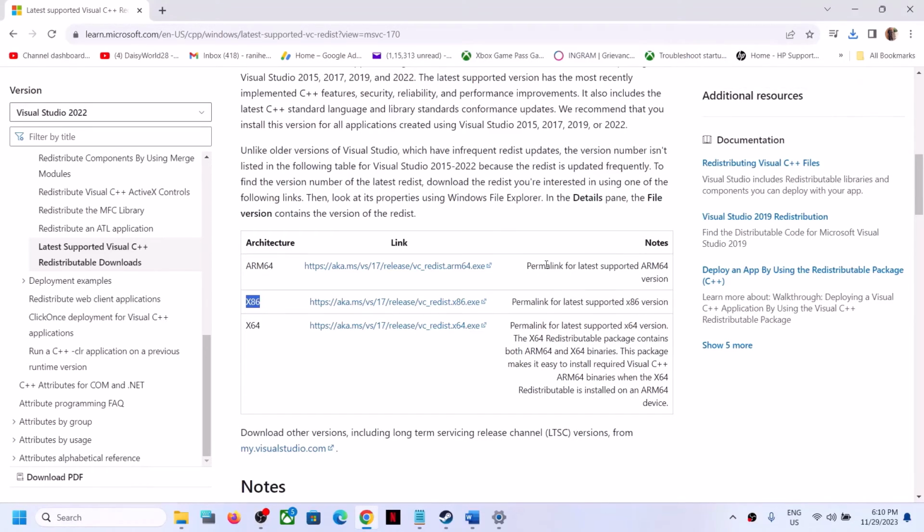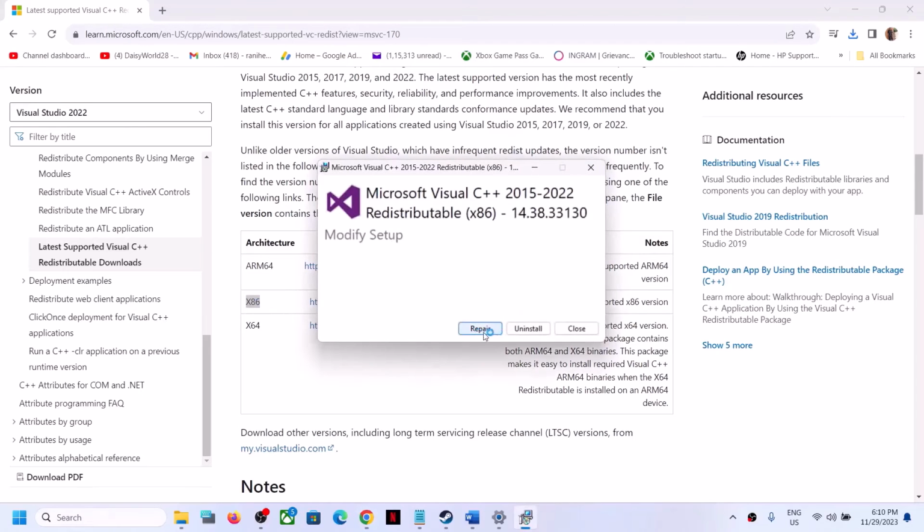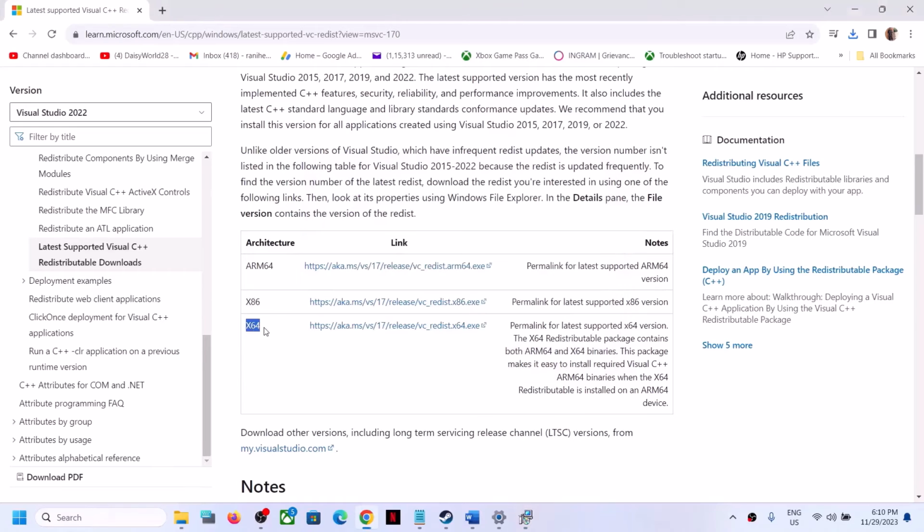Now if you see the repair option, click on repair. If you see the install option, click on install. Click on yes to allow. Now also download the x64 version. So you have to install both x86 and x64. So click on it and then run the second exe file.